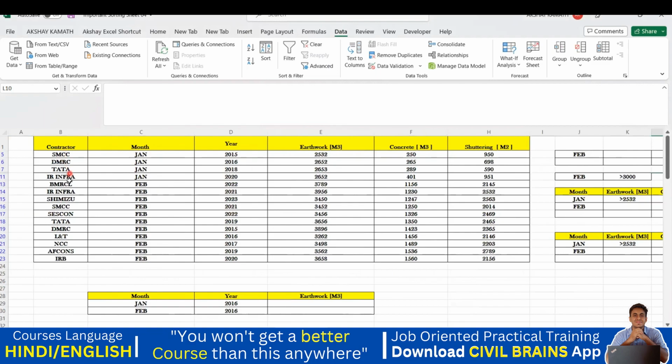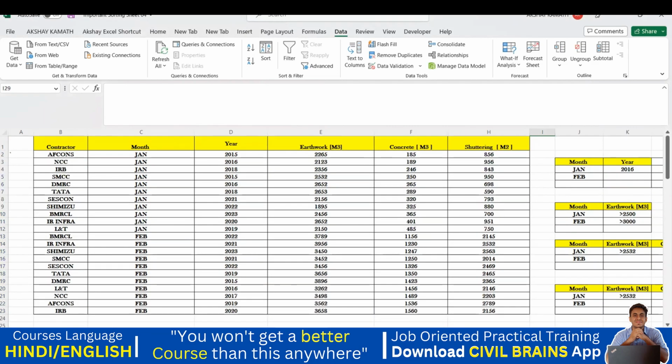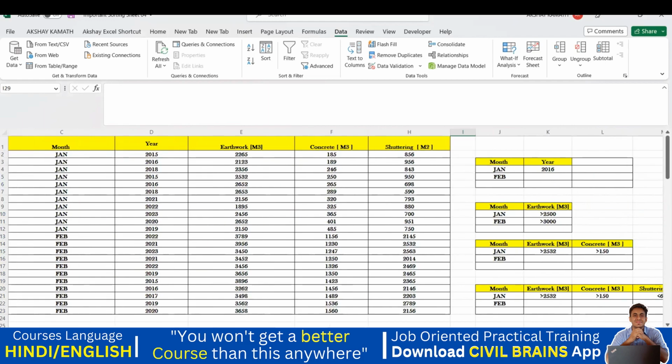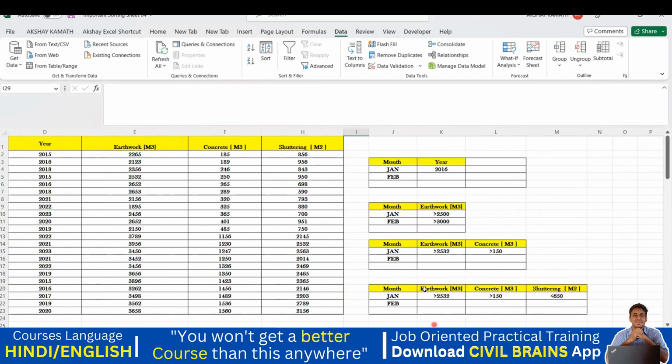SMCC, DMRCC, Tata, all these people have done work greater than 2500 cubic meter in January and greater than 3000 cubic meter in February. You're getting my point? So I'll say Control Z and go back. Now again, if you want, you can do one more level of sorting.